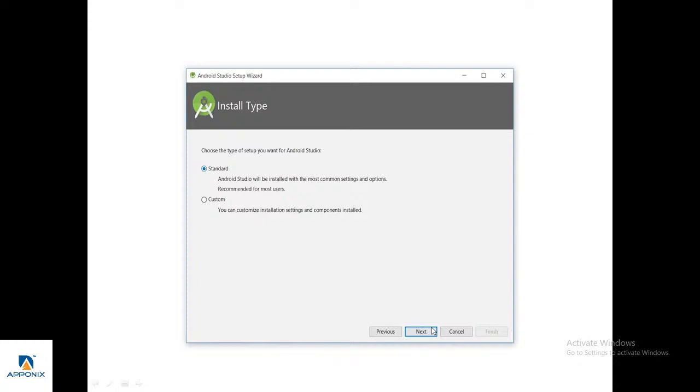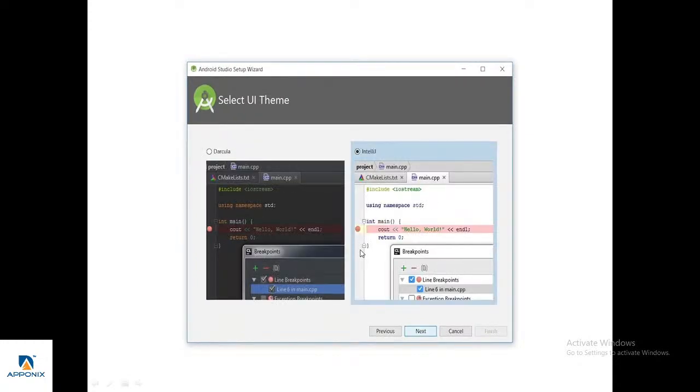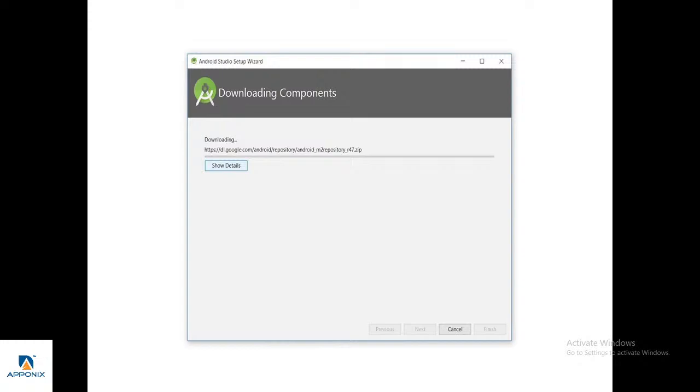Next, here you have two options, Custom and Standard. Please select Standard. The Standard option installs Android Studio with the most common settings and options recommended for most users. So go with this. The Custom option lets you customize the installation settings and the components installed. So go with Standard. And here we have an option to select the theme. It is left to you guys. You can select either Darcula or IntelliJ.